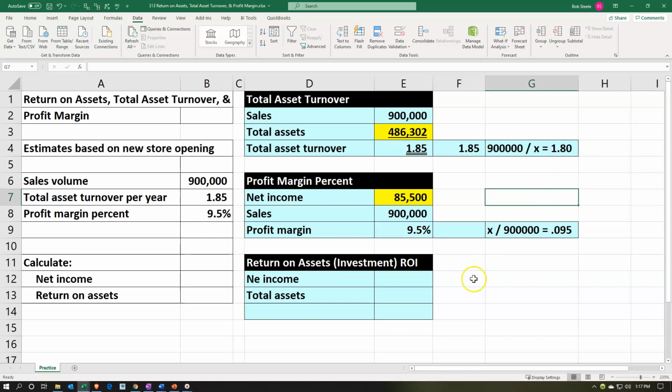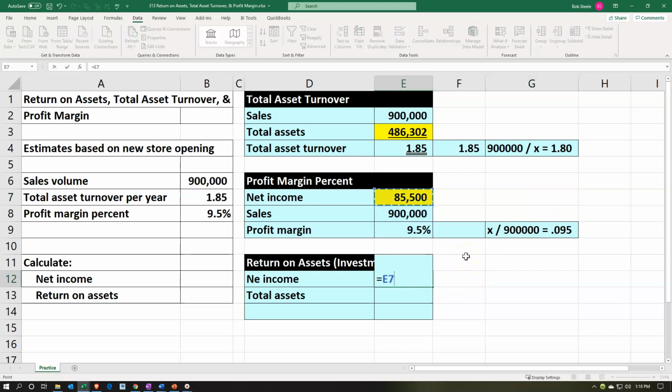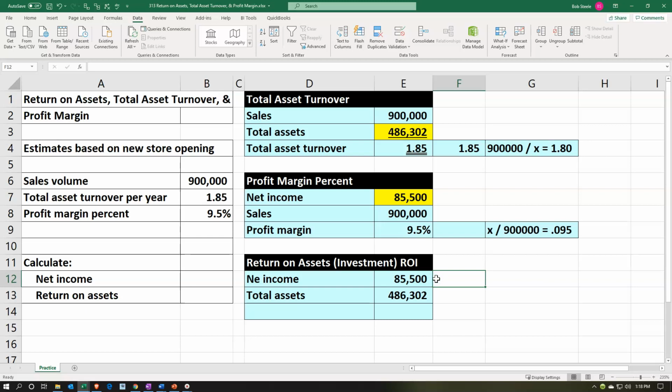All right, now we can calculate our return on investment because we got the return. It's going to be the 85.5, and we've got the total assets that we're going to have to put in place, which is going to be the 486,302. So once again, this is what we expect to get after a year's worth of time. This is what we had to put in to do so. These are the assets that we put into place for the new store in order to hopefully generate the net income minus expenses of the 85.5.